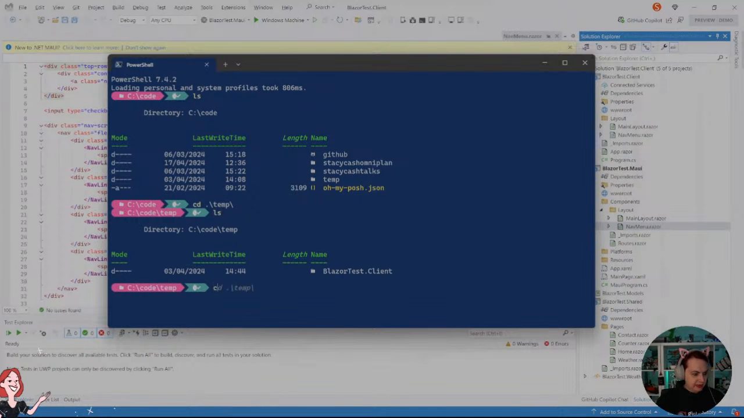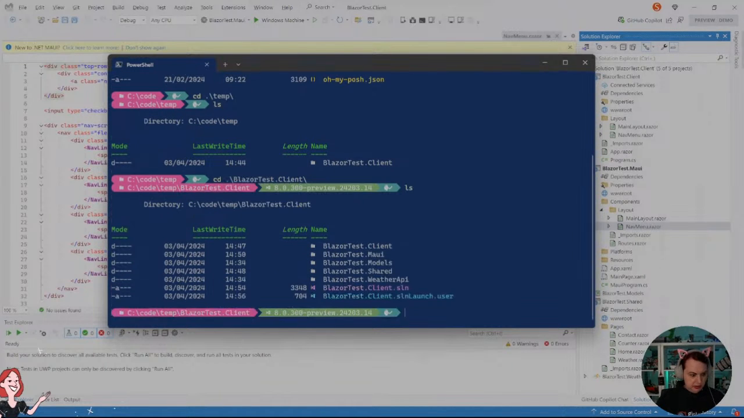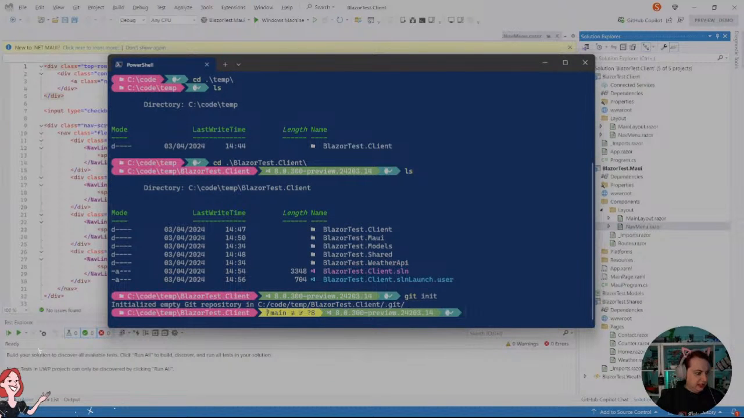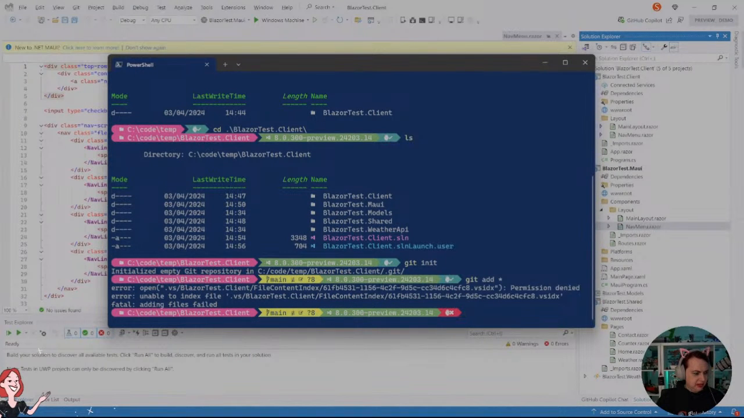So let's have a look at our... This is our folder. Let's just do Git init. Add everything. Why did that die?